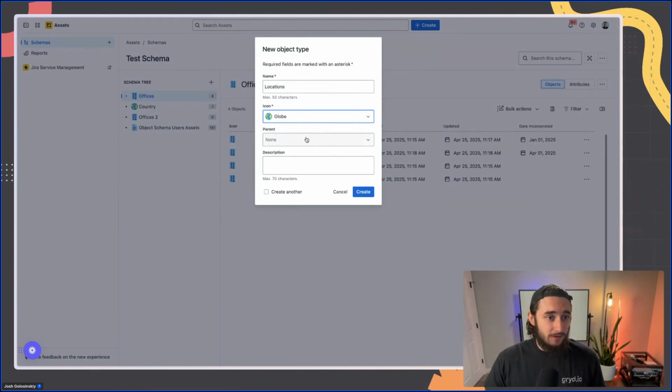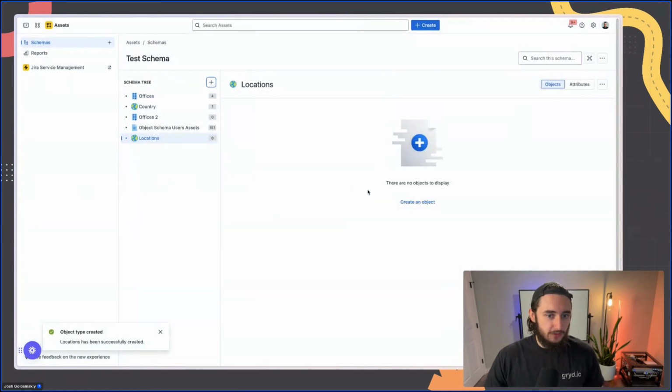I could add a parent object type. In this case, I'll just leave it as a standard, and then I could add a description. I won't add that either. I'll just click create. So we now have our object type created with no objects in it yet, and no attributes associated with it.